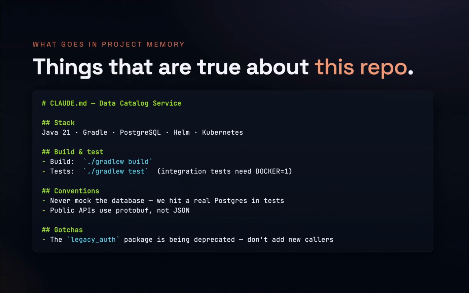And now this is what a project memory looks like. It contains the stack details. For example, if your project uses Java, Gradle, and Postgres, you should mention it there. The exact build and test commands, Docker flags, team conventions, and gotchas. The first time someone joins your team, this file pays for itself in the first hour.